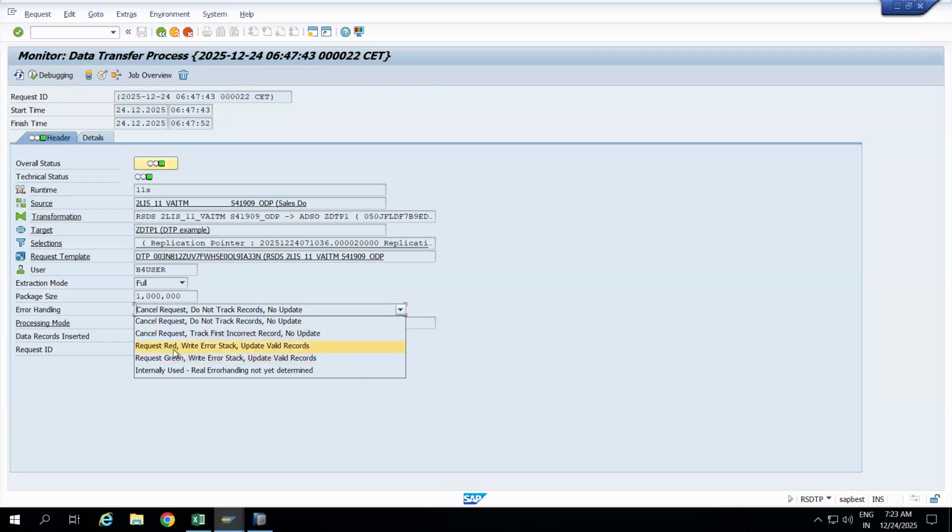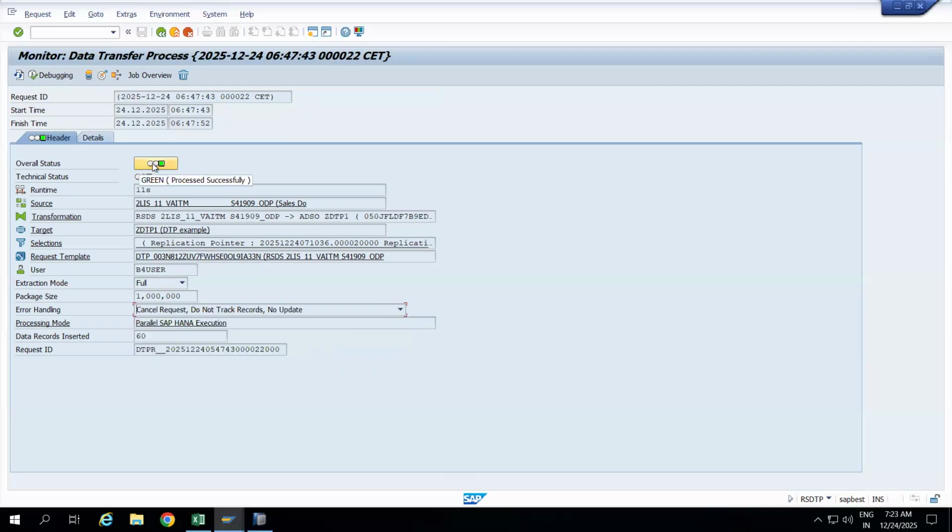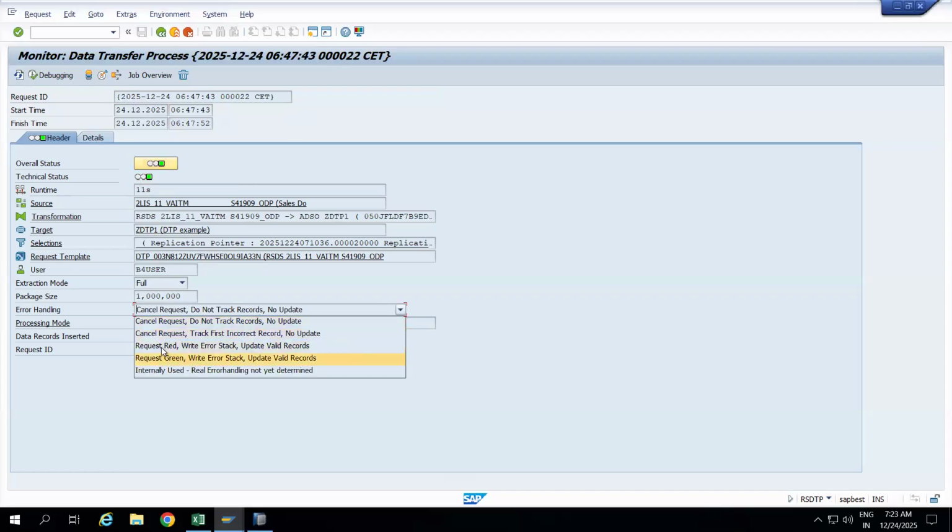And if you select the third option, request red, write error stack, update value records, this means the request will be red. It will not be in the green. The request will be in the red. And then the record will be stored into the error stack.